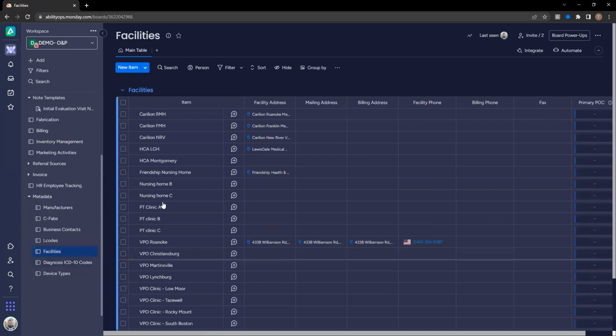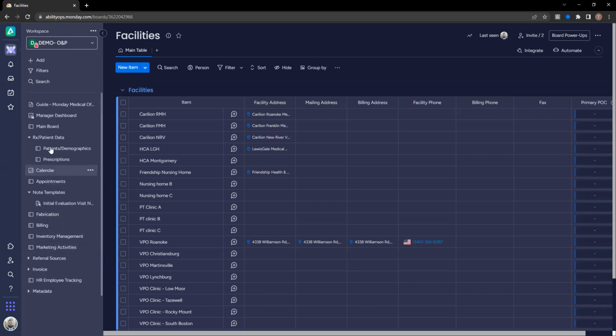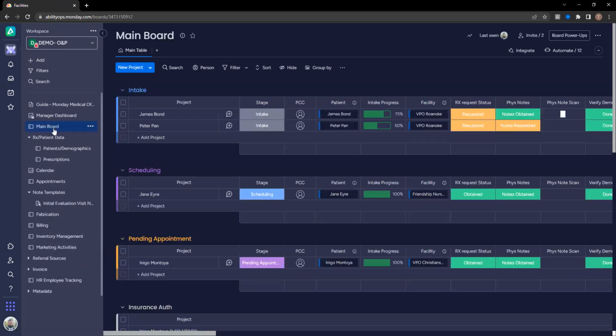Also things like your facilities. If you have multiple offices, where are they? How do you get to them? What's their phone number? All that information lives down in here. So that's the end of the care cycle.